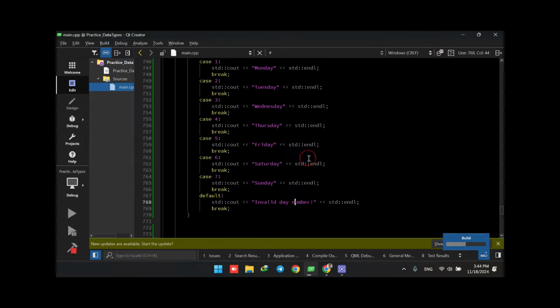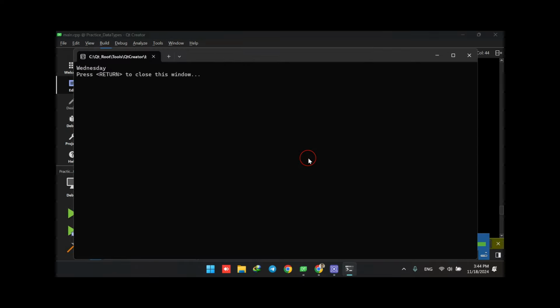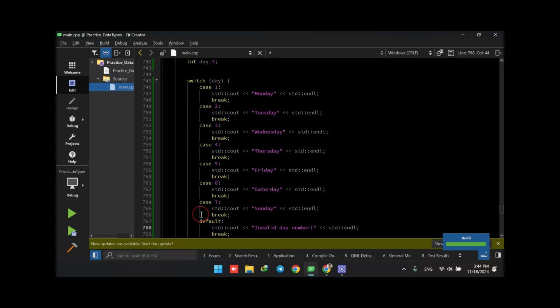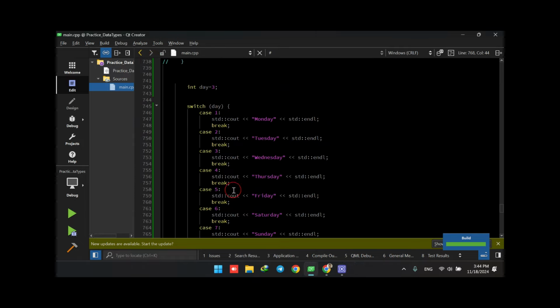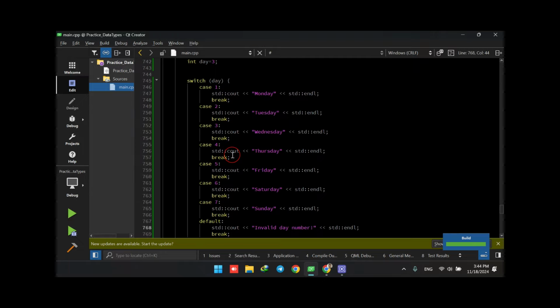So let's try and see how it works. It reads like this, until it is smaller than 5. It is printing Wednesday, and it's much more straightforward and more readable as compared to using if conditions.